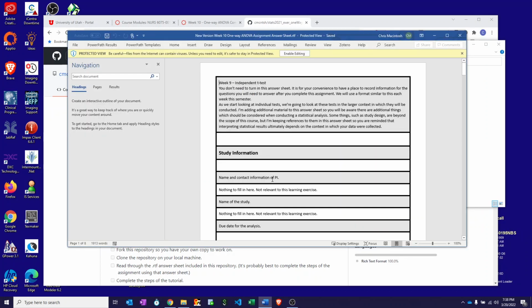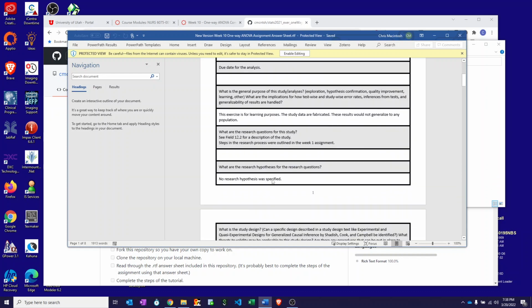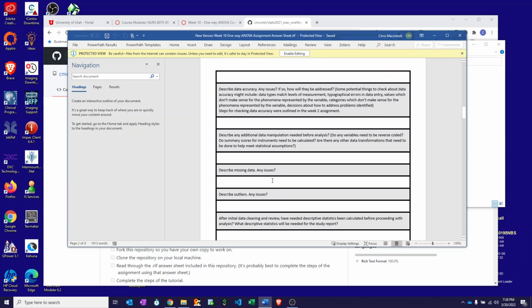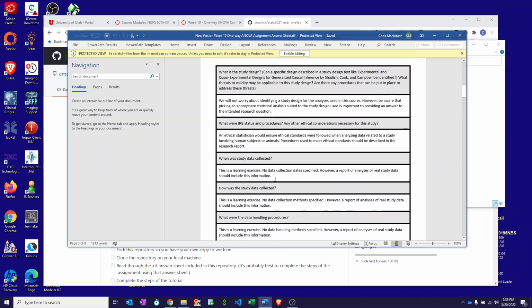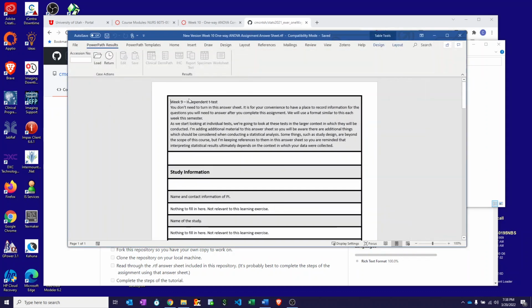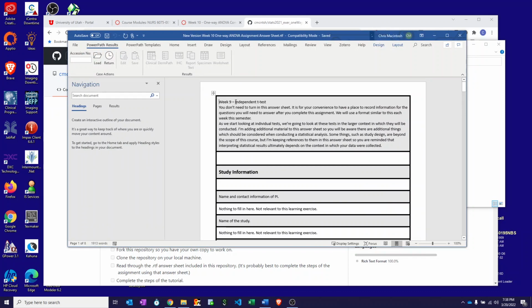Okay, and it looks like I forgot to change the text on the top of this.